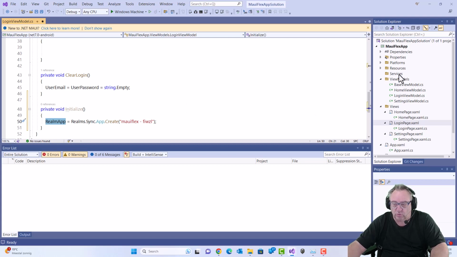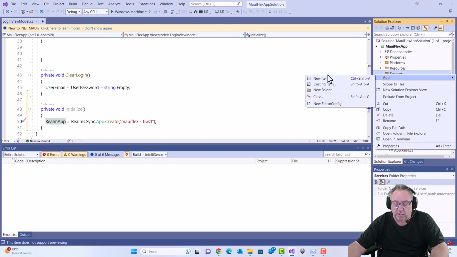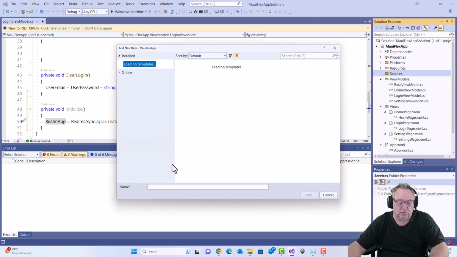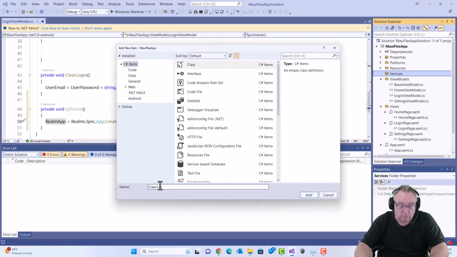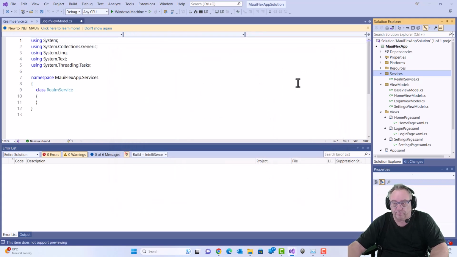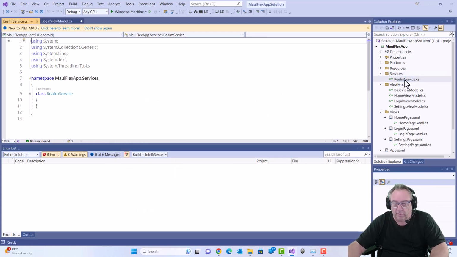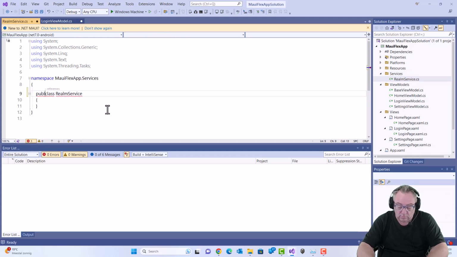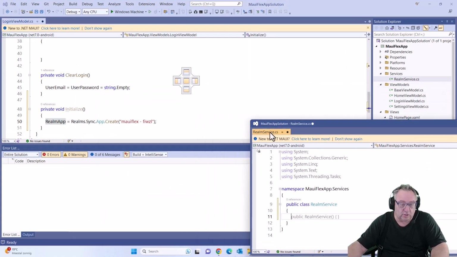So what we are going to do, we're going to build a service, and we're going to add a class over here, and we call that simply Mongo service. I don't know what's in the name, or Realm service maybe better. The Realm service, and the Realm service is of course a public. And what else do we need here? Well, then we need actually, let's put it next to it.